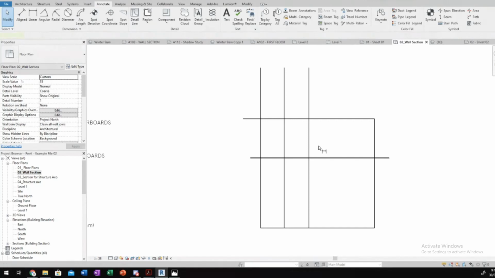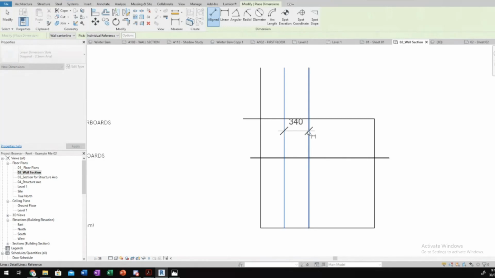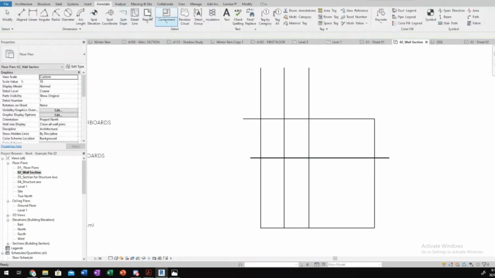An align dimension has a shortcut, DI. So if I want to do that quickly, I can see that. So that's quite cool. So that was DI. Oh, I do like this one.